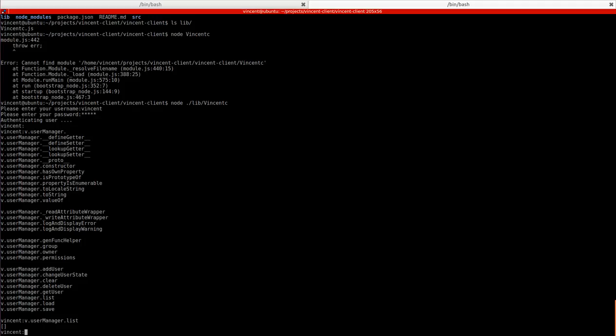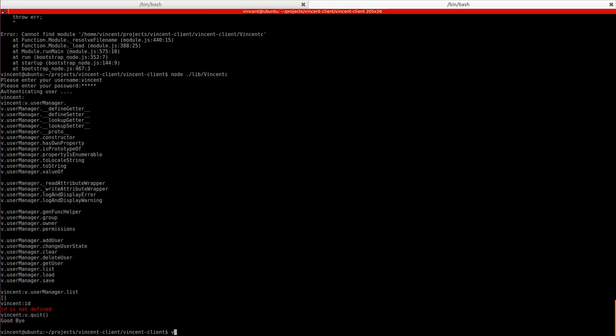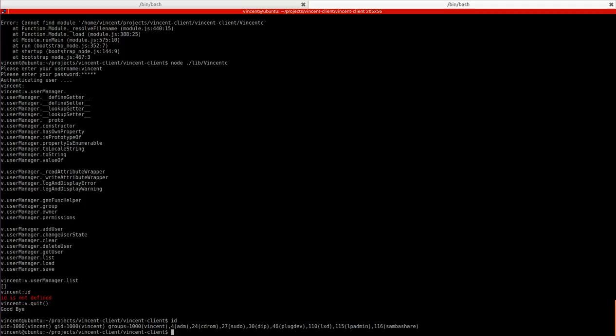I know in the past I had to make the Vincent user a member of the shadow group. ID Vincent. Let me quit out of Vincent quickly. ID, I'm not a member of the shadow group. Yeah, but luckily I can actually access the etc shadow file. Maybe it's because we're using a newer version of Node here, and the PAM module can now access the shadow file without having to be a member of a particular group.